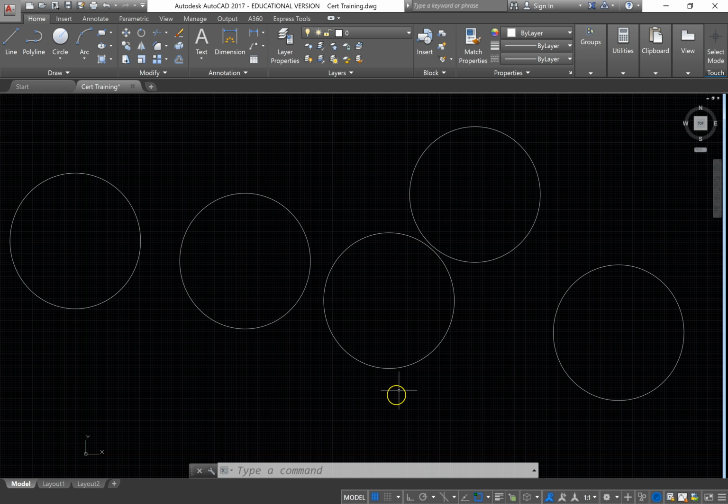Let's just leave that one as it is. Play around with move and copy a bit, draw some different shapes, practice drawing your shapes, and then move and copy those shapes. And we will see you on the next video.